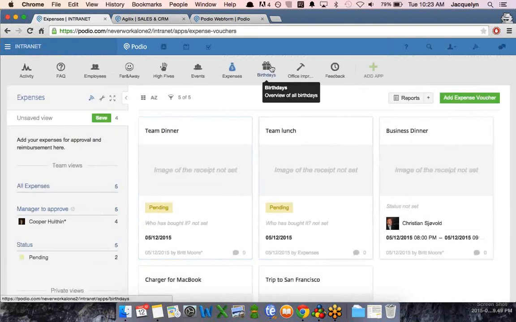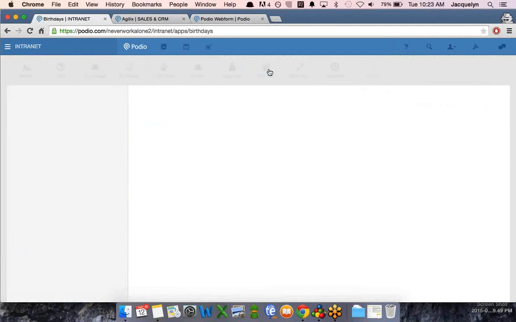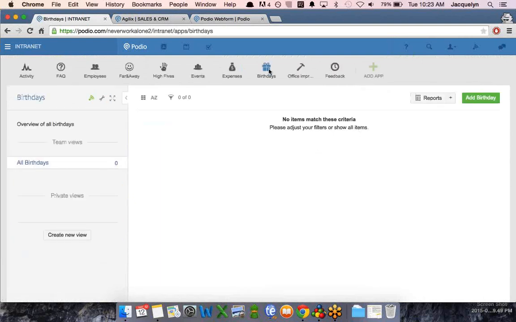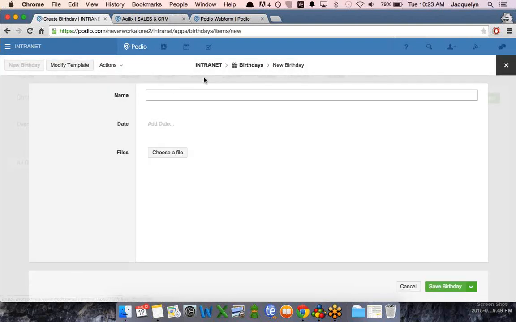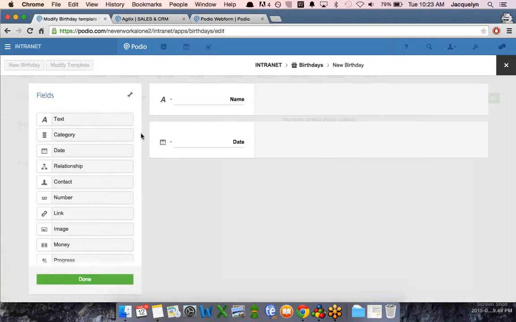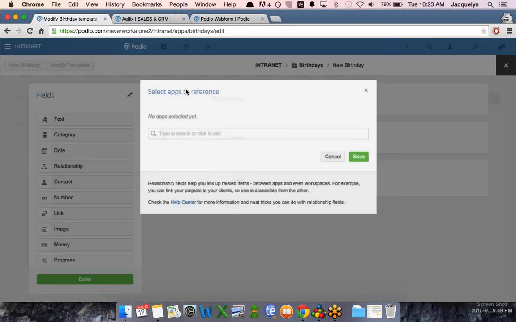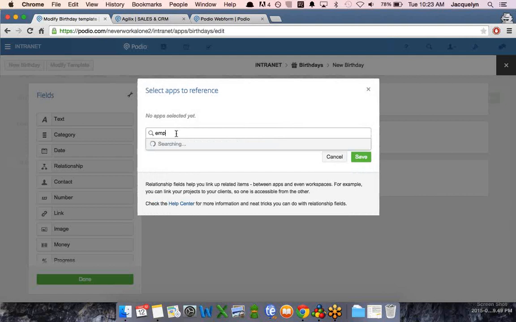So moving on to the birthdays app. This is pretty straightforward, and this is something that you might even want to just include in your employees app in the form of a date field. But for birthdays, it's very simple. Add a birthday for each employee, add their name, and add their date. You might even, if you want to keep a separate app, instead of just having a text field as the name, maybe you want to add a relationship field and tie it to your employees app.